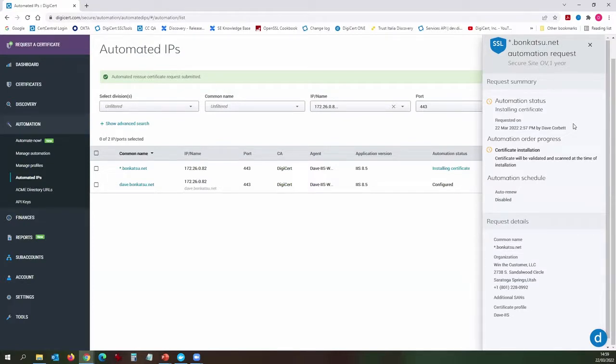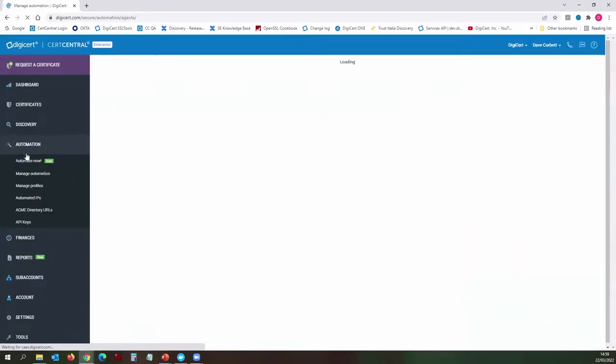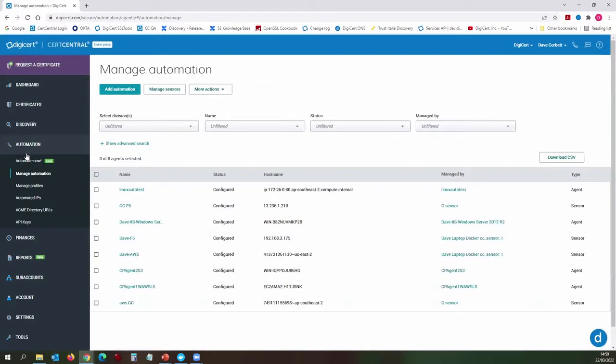So while we're waiting for that to happen, I'm going to show you a few other bits and pieces that you can do in CertCentral to help you with your automation tasks. So as I said, on the left-hand side here, we've got a few different options under automation as a header. So we'll just start with this one down here, which is called Manage Automation. This is really where you can get in and see all the different systems that you have configured for automation. So for example here, if I just go down to this one here, this is the Microsoft server that I've been working with.